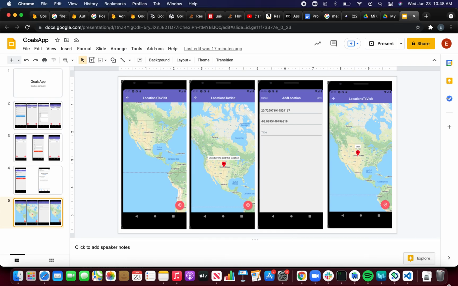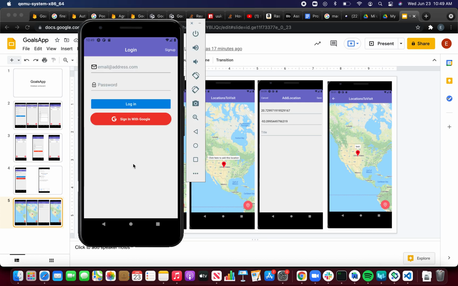Also, these map goals are created because many people want to see many places, and these are their goals. They just want to visit new places.